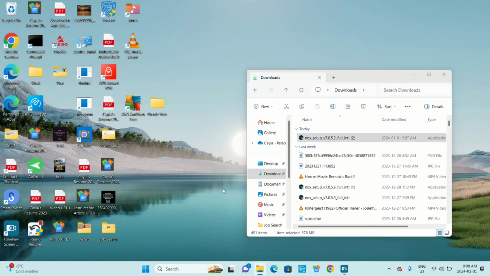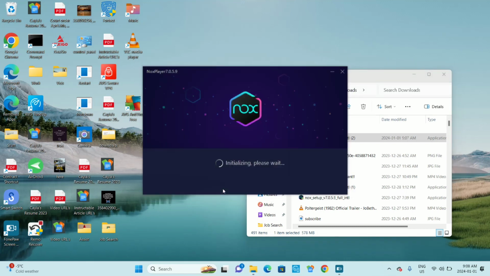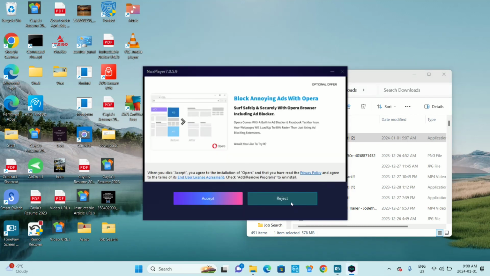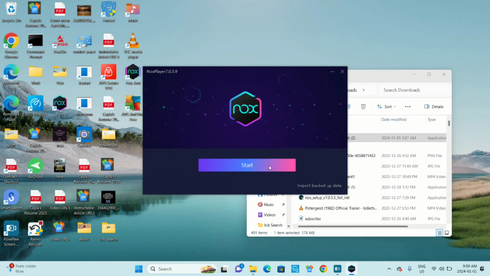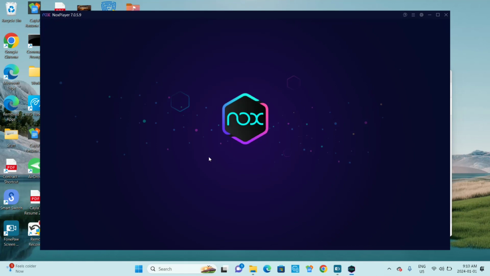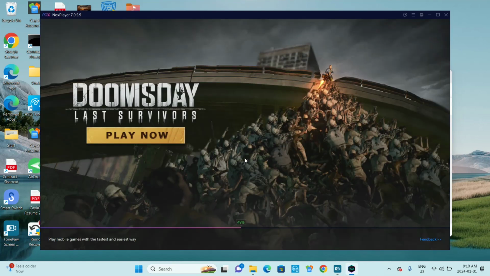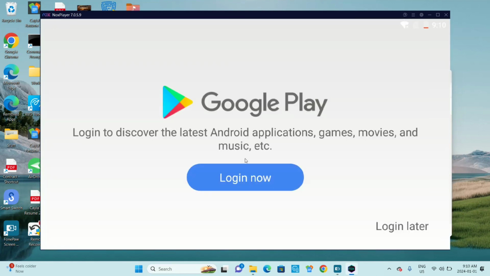If you get a pop-up, click Yes. Click Install. Reject. Click Start. Minimize Nox Player.